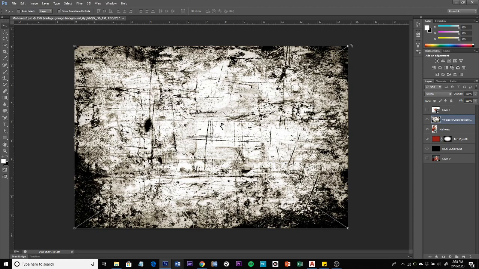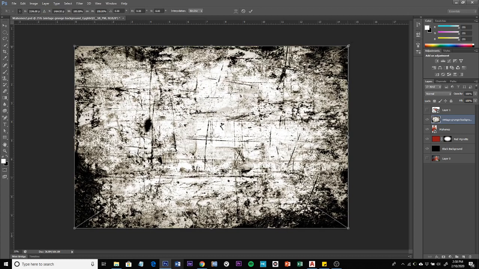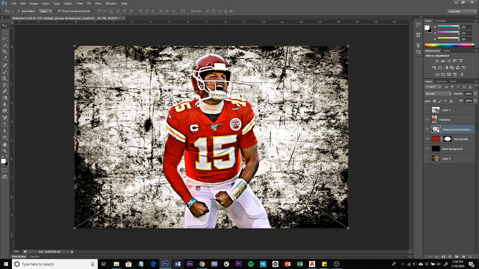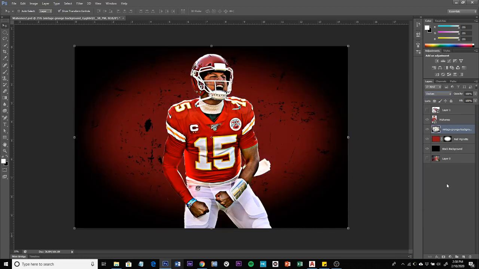So go ahead and resize this to fit the window of our project. And then click the check mark to accept that change. And what we're going to use this for is an overlay. So I'm going to move this underneath the Mahomes layer. And I'm going to change the blend mode. I'm just going to start with darken and see what that looks like.